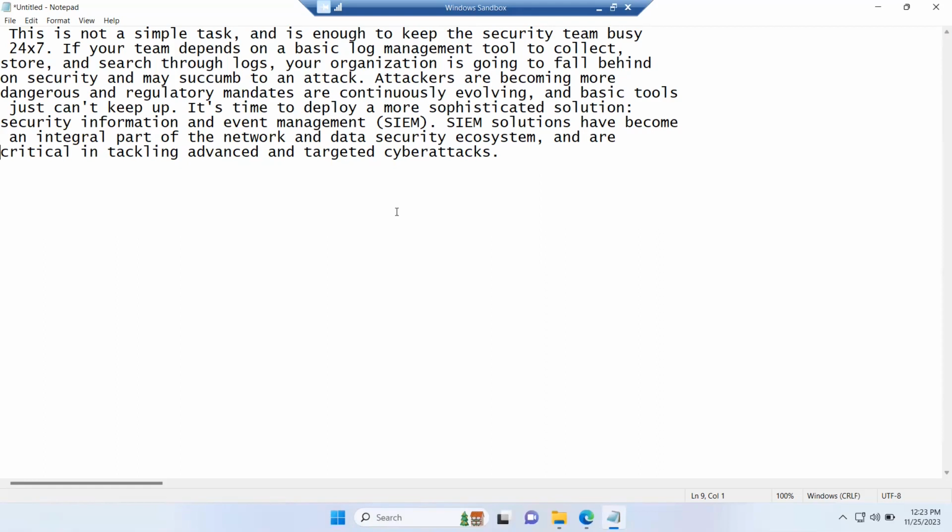Okay, so for that it is time to deploy more sophisticated solutions, the security information and event management tool. SIEM solutions have become an integral part of the network and security ecosystem and are critical for tackling advanced targeted cyber attacks. So what is the use of SIEM? It's an advanced security management tool which can help you to overcome cyber attacks and tackle them in a more advanced manner.